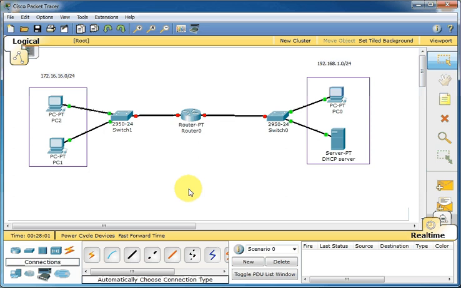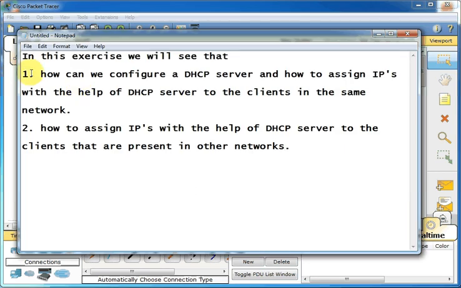In this exercise, I have made a scenario for you in which we learn two things. One, how can we configure a DHCP server, and how to assign IPs with the help of DHCP server to the clients in the same network. Secondly, how to assign IPs with the help of DHCP server to the clients that are present in other networks.